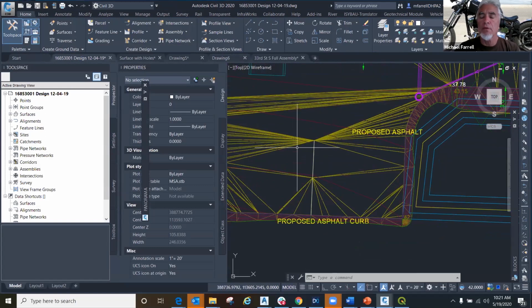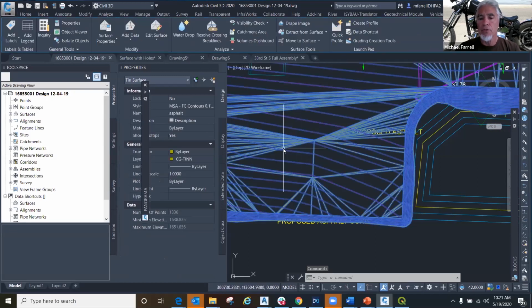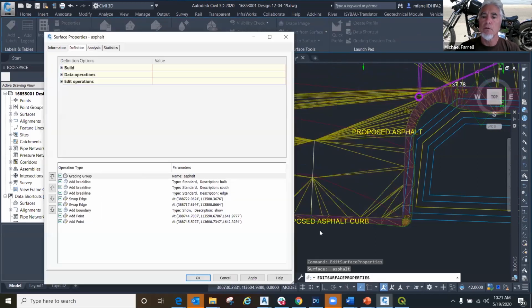If you have that file open, and you probably don't, what you can see is if I grab a hold of this surface and go to its properties, one of the most, I believe, underutilized tools inside Civil is this definition tab. How many of you on a normal basis go and visit this definition tab? Basically some of the same guys that were having holes in the surfaces, but some of you visit it.